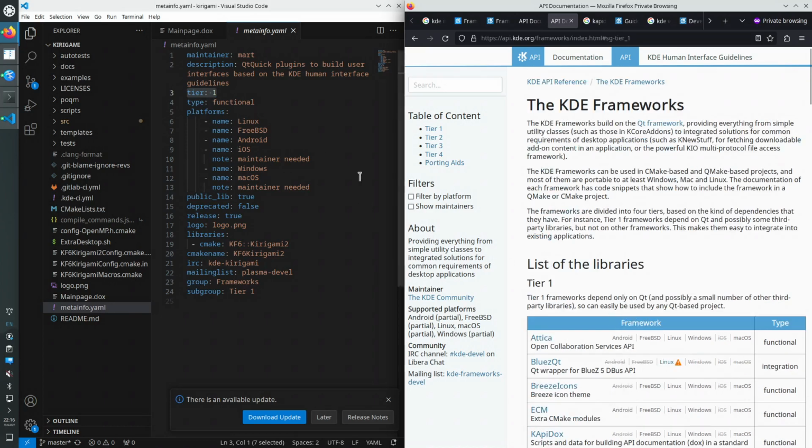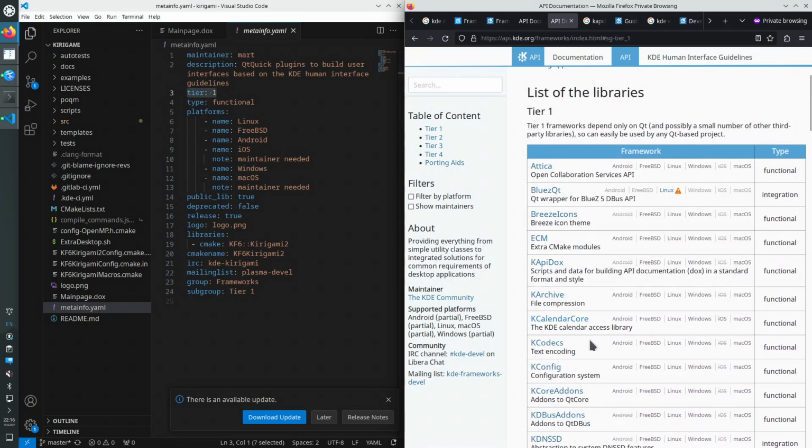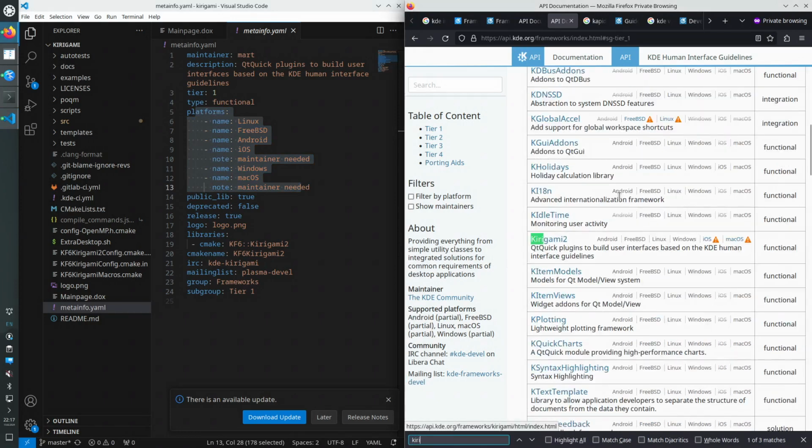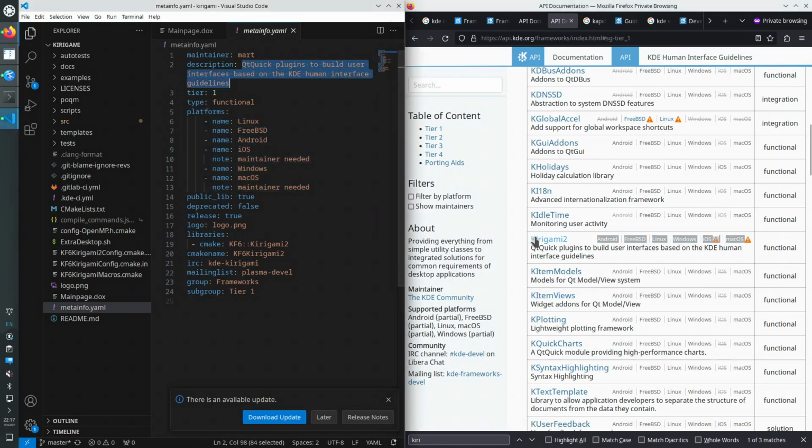Okay. Then also for all of the KDE frameworks, you have the platforms that are supported and if they require a maintainer. So in the case of Kirigami, it's this list. There's also the description, which is this, and the maintainer, which is this person.